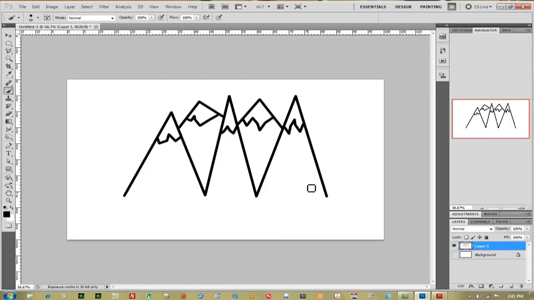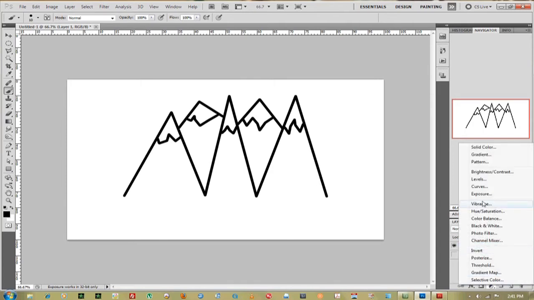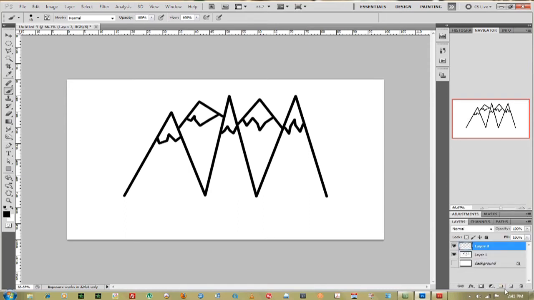Next thing you want to do is add a new layer to color in. You can color it in any way that you want to. I'm going to use a gradient, and then by using a mask, I'll subtract everything else around the mountains. So we'll actually go down to new layer, go over to your gradient tool, from black to white.